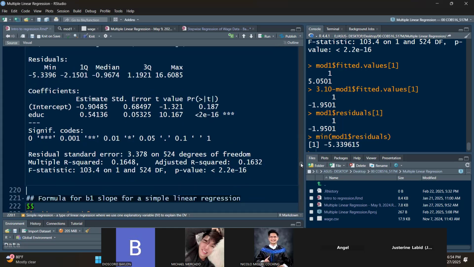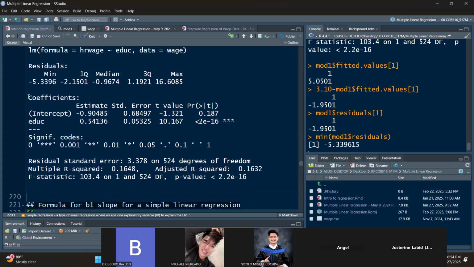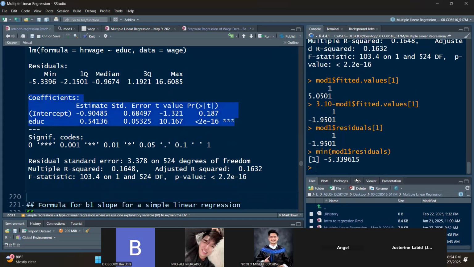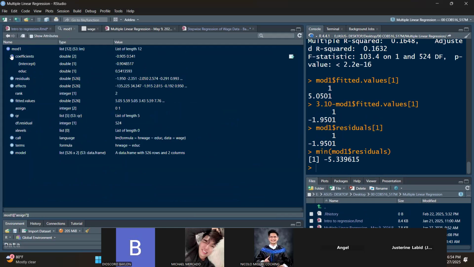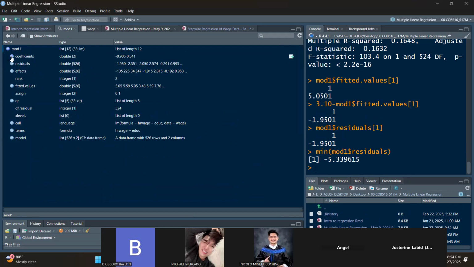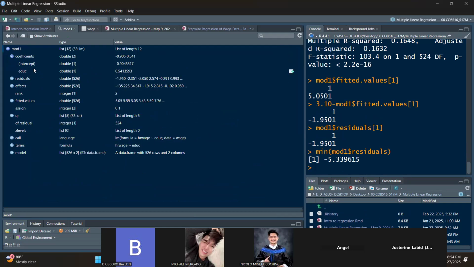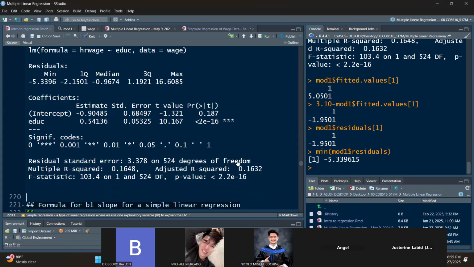So let's start with a basic one. Ito, no? Itong coefficients na to, class. This one can also be obtained dun sa ano natin. Kasi ito, class, itong coefficients na to, andito yun sa model 1 natin. Here, coefficients. Diba? Andyan si intercept, yung value na yan, at saka si education, 0.541, andito siya. Yan, exactly the same.